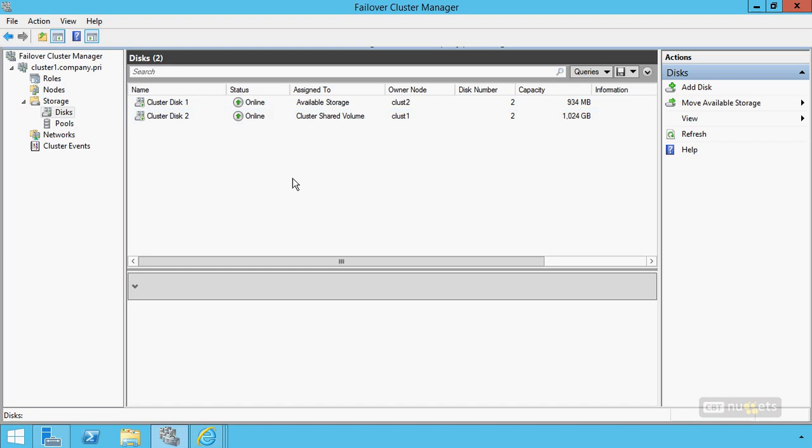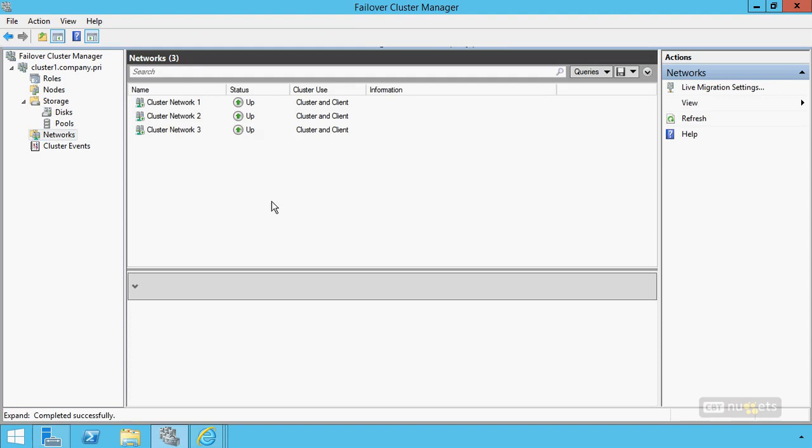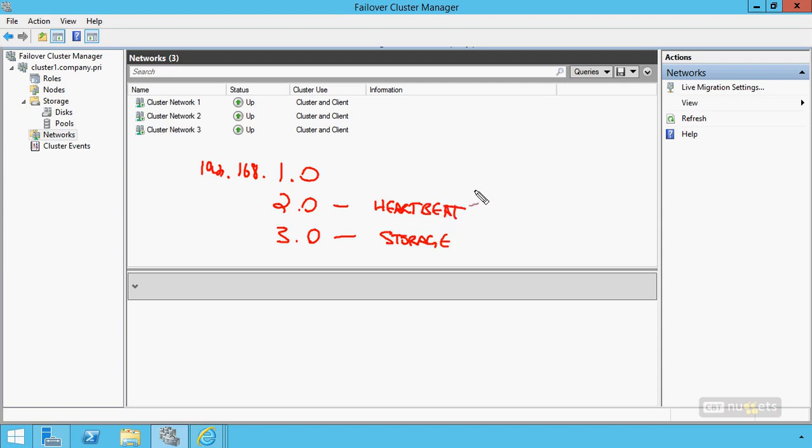So all right, we've got our storage set up here. Let's come down over here to our networks and take a look at the available networks we have. Now recall that when we configured this, we set up 3 different networks. We had a 1net, a 2net, and a 3net: 192.168.1.0, 2.0, and 3.0. The 3.0 we've configured specifically for storage. The 2.0 we've configured for the cluster heartbeat, sometimes also called the private net. And the 1.0 is our production net, or the public network.